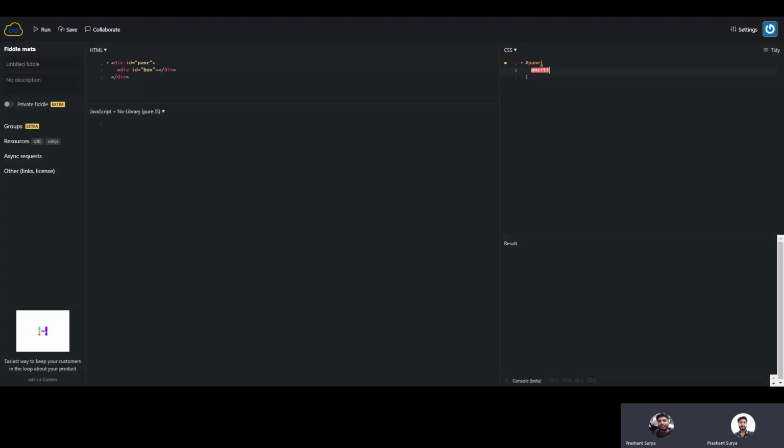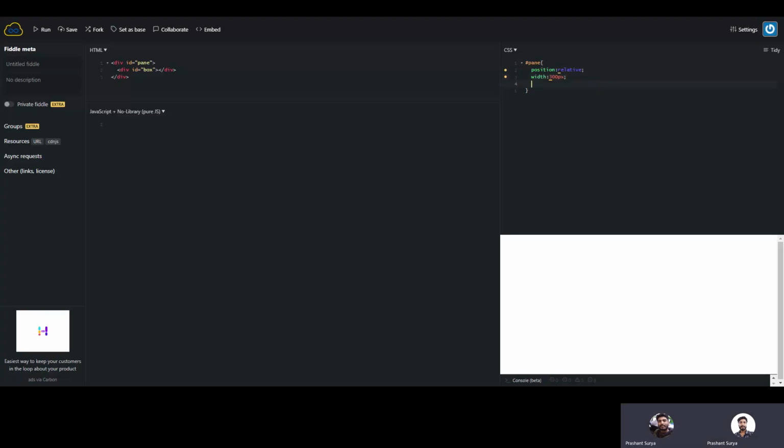I will just set position to relative, width let's suppose 300px, and height 300px as well. Now we add a border so we can easily see the div area: 2 pixel solid red. Now if you save and run this, you have the parent div here, and now we will place a small div called box inside this, and we will test moving it with the arrow keys.